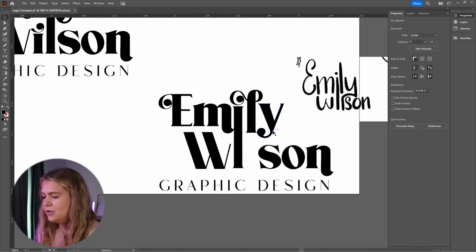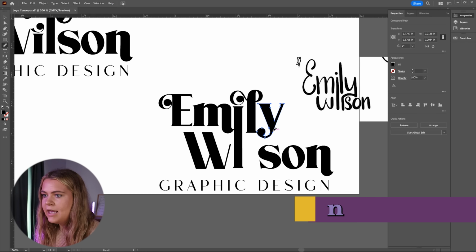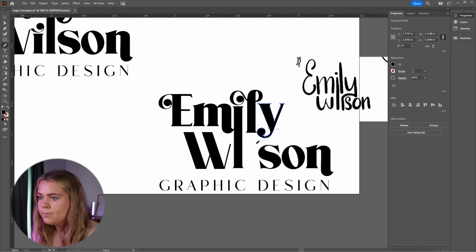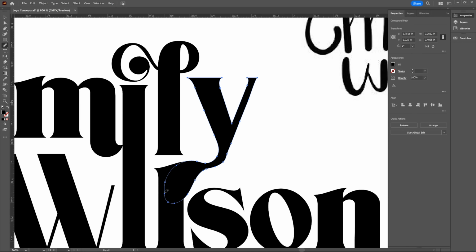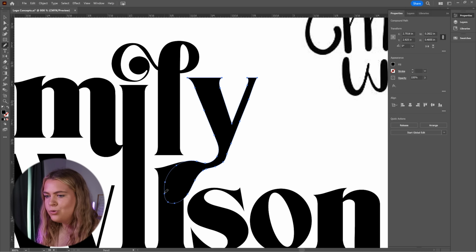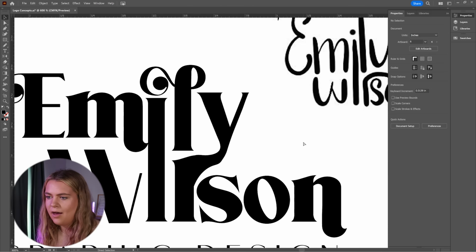I'm going to grab my pencil tool again by pressing the letter N on my keyboard, and I'm going to select the letter Y. And I'm just gonna start drawing out a rough outline of where I want the Y to be at. Now I'm going to use the smooth tool to smooth out the line and make it seamlessly connect with the L.